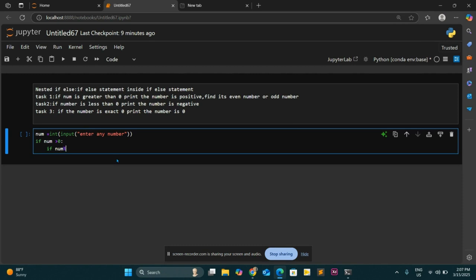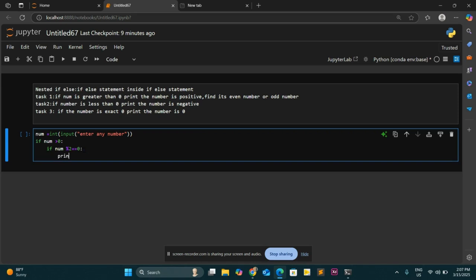So how to write this in the code: if number, what is the symbol of remainder? We will write it like this: if number percentage 2 equals 0. What does it mean? It basically means if my number after dividing by 2 gives 0, then print: the number is even.